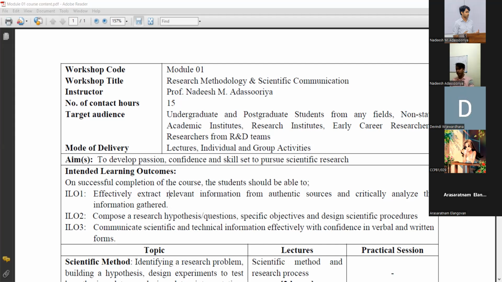So you will be having lectures, individual and group activities, and key intended learning outcomes. Upon successful completion of this course, you will definitely be able to carry out an extensive literature survey to understand the research gaps available, and also what the trends are.